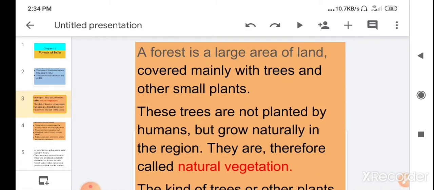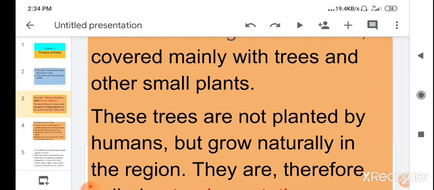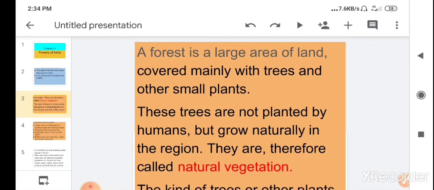Do you know, a forest is a large area of land. A forest is a large area of land covered mainly with trees and other small plants.